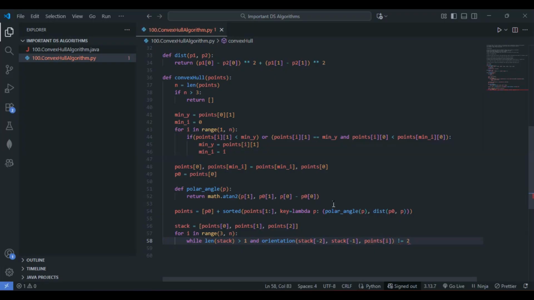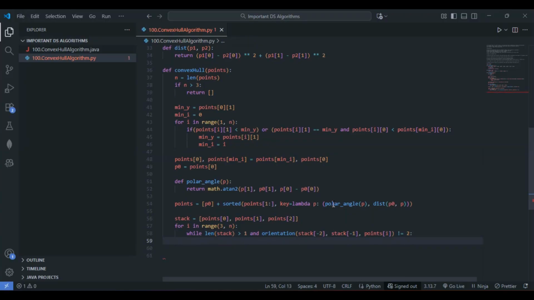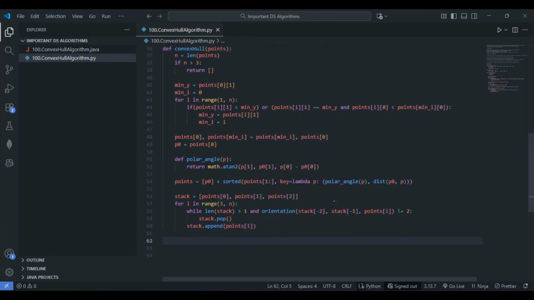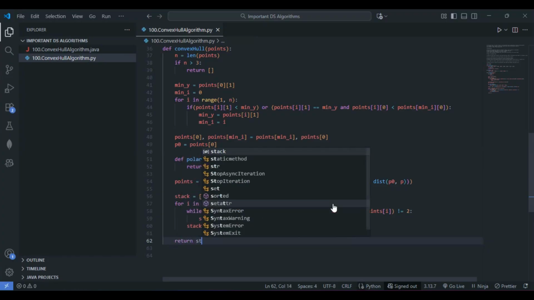If it is not equal to 2, then we have to remove the last point if it doesn't make a left turn, right? That was the last point within the explanation part. So I'll just go with a pop here. Yep, so this is fine. The final step is let's append the points of i to the stack. So I'll go with stack dot append, points of i. Finally, all we have to do is return the stack.